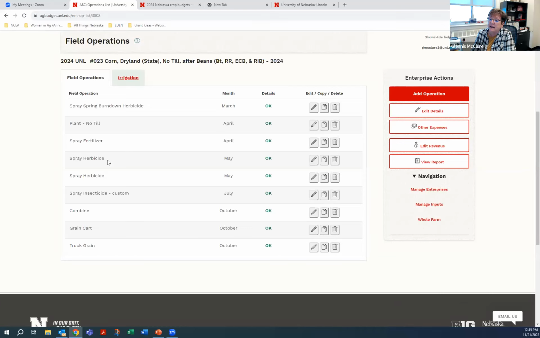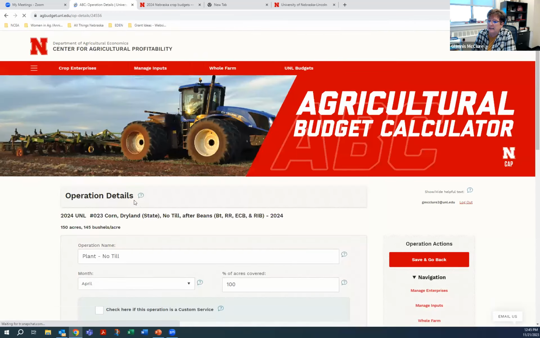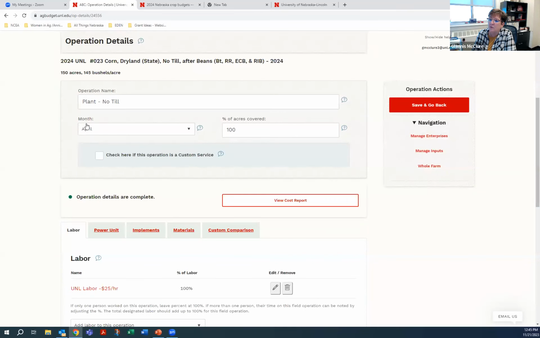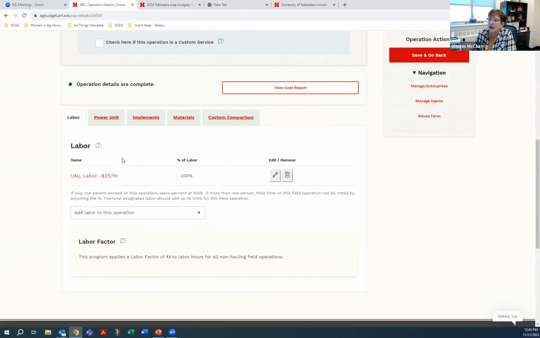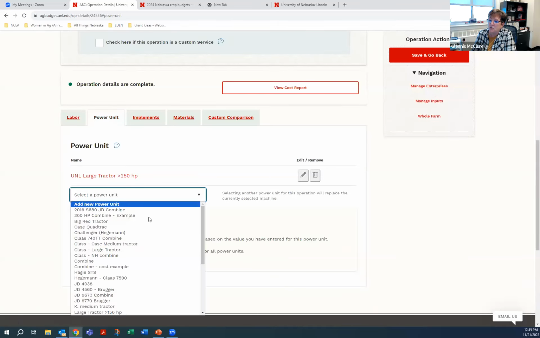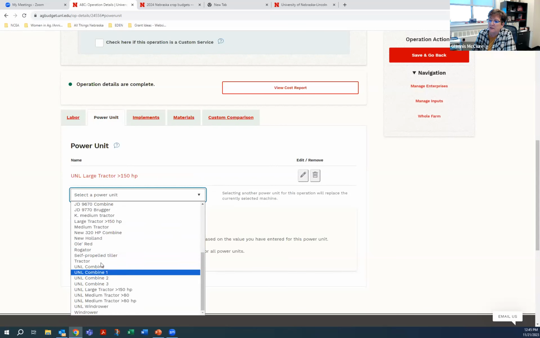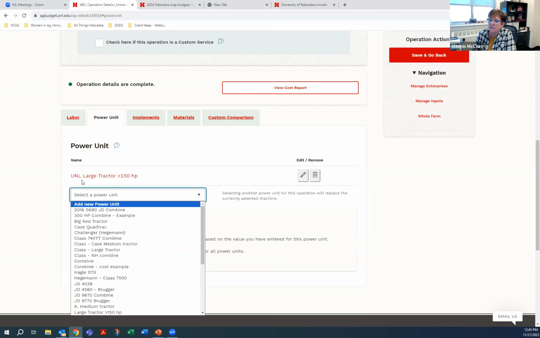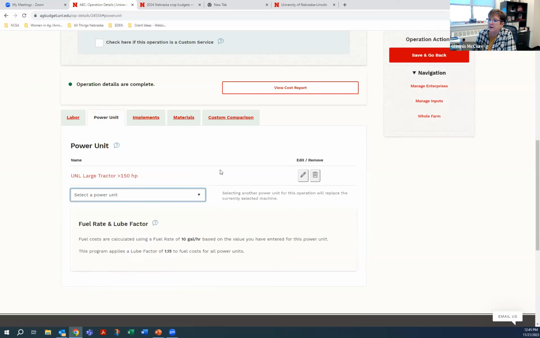Let's say I have multiple herbicide applications and they're pretty close, using the same equipment. I could just copy it, which I might have done here. But in this case, I'm going to show you an edit on the planting. So I can name it however I want, say when I'm doing it. But here I enter in the labor, who does it. Here's my power units. I have a drop down, so I could choose my power units. I'm not going to use a combine to plant, but I do have my large tractor in there.